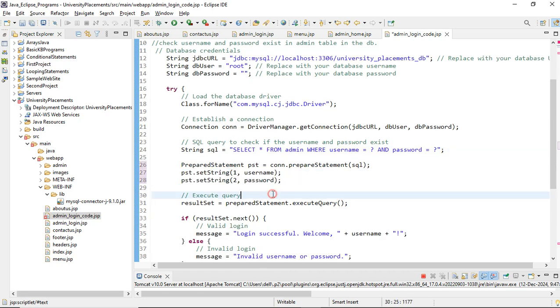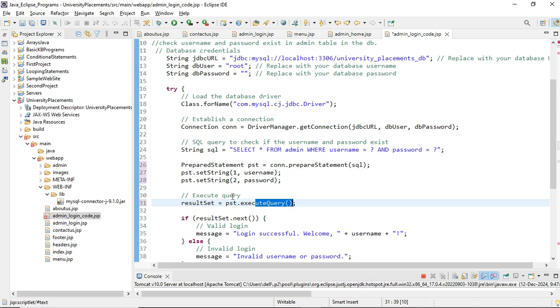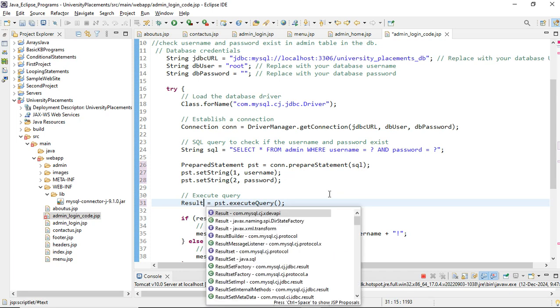Now we are going to execute the pst dot executeQuery, which means this query will be executed. As a result, we will get one record. That record will be stored in what? A ResultSet.